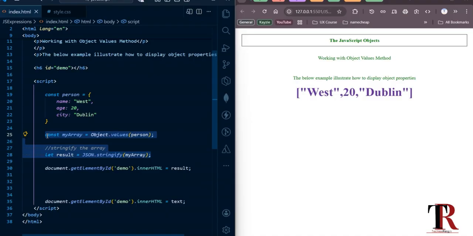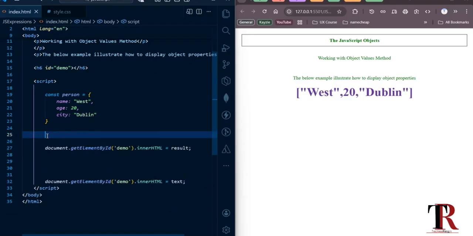Now you see how we use JSON stringify when working with object values. Now let's work with JSON stringify itself and see what it does and what it helps us do in JavaScript. But before we do that, I quickly want to point out some things about object values. Note that object values is a built-in JavaScript method, just like other built-in methods that we've talked about in the past.